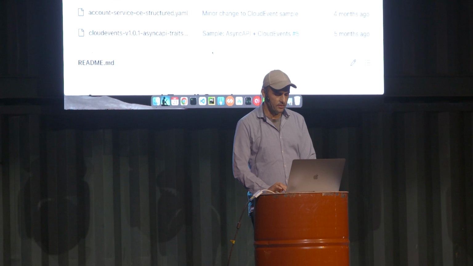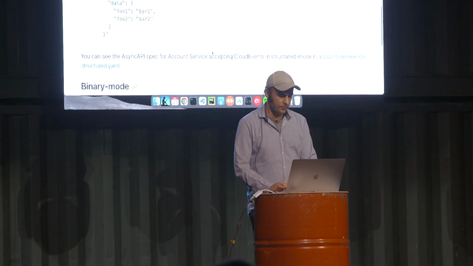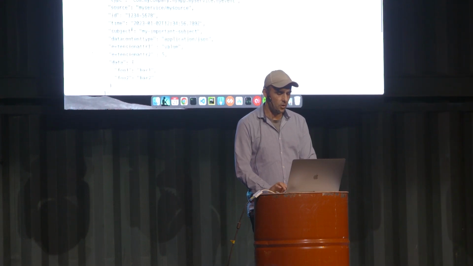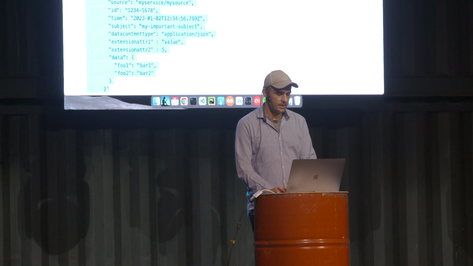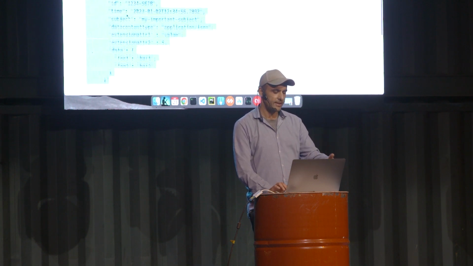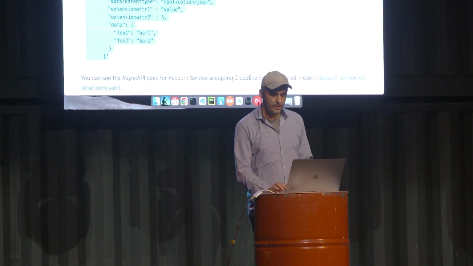For example, in CloudEvents, if you remember, I told you that we have this structured mode where the whole message is in the body, right? So the CloudEvent spec and also your data is in the body. So how can you document this using AsyncAPI?